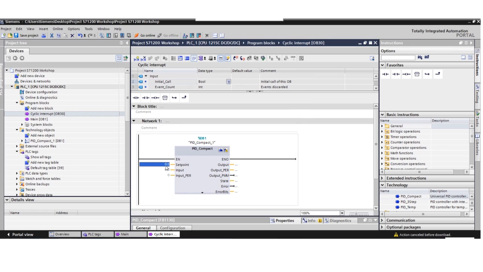Now we have to add some tags. So we're going to add our set point. We'll leave it at set point. And our input, we're going to use actual temp. For our output, we'll go ahead and add our heater.